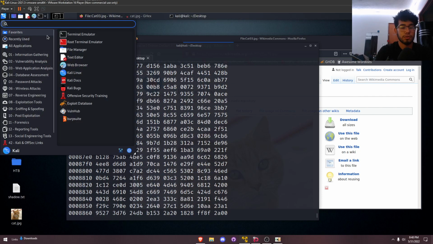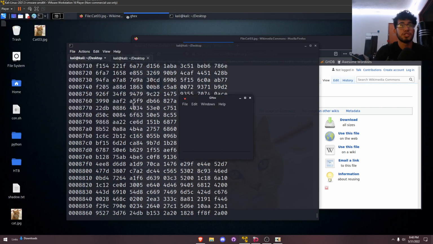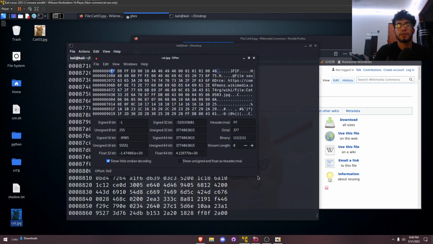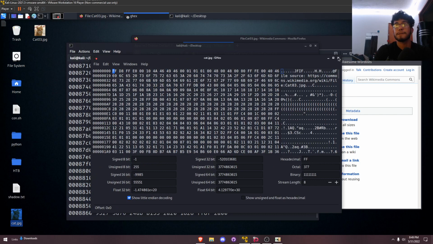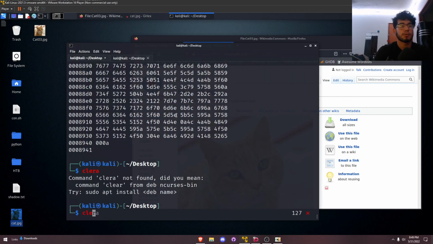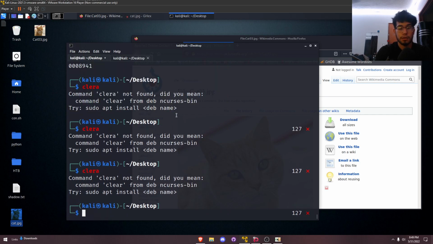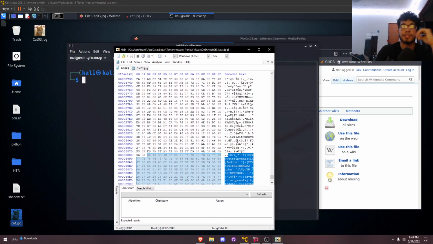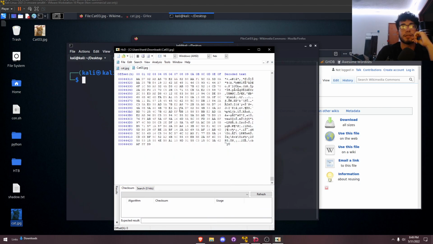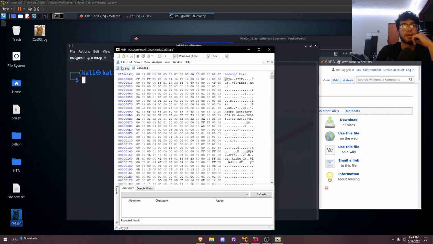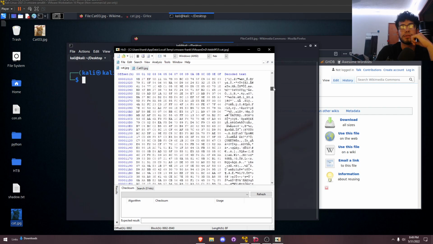You can also use ghex. Put the files in here, and you can view the hex. But I'm used to using HxD. I kind of just drag them over to my Windows, and honestly, I didn't really look through it that well. I kind of just looked through the top here.